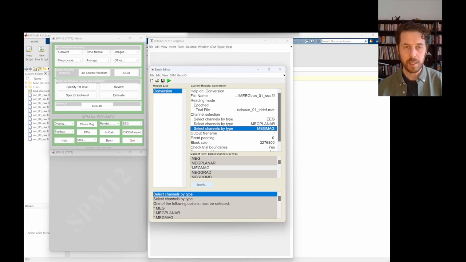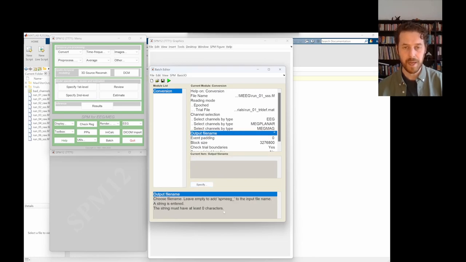But I just want to point out this output file name field here. So SPM by default, what it will do, it will rename the converted file into SPM EEG underscore. So if for some reason you want to change that default setting, you can do so by specifying here and changing it to whatever name you desire.